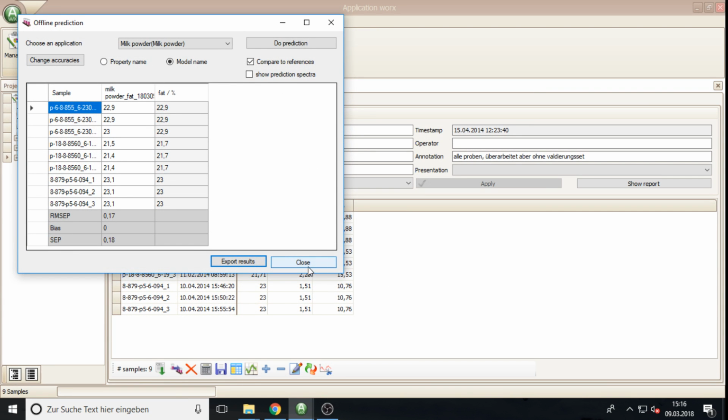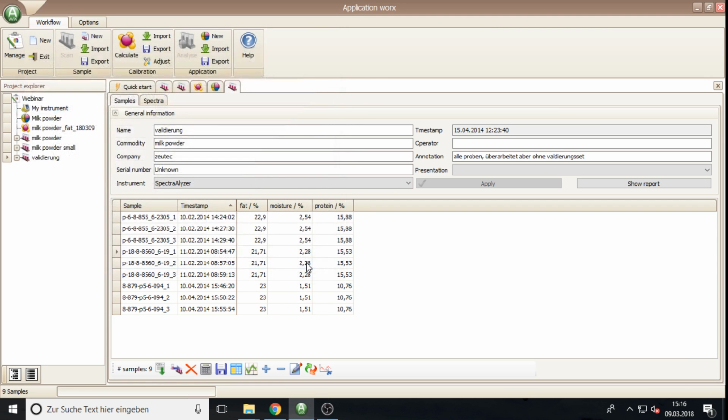So if the work is done, you could close the dialog, and this was the application of our new model to unknown data, which is usually done by the Spectralizer itself.